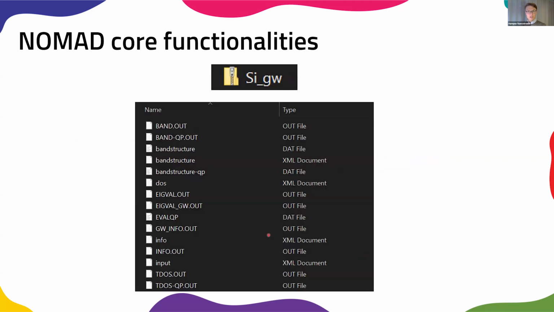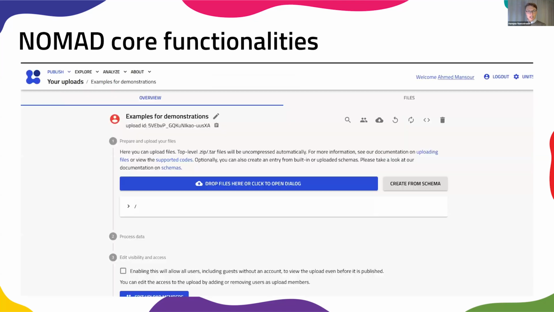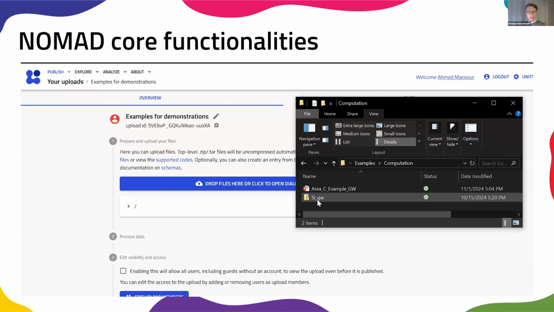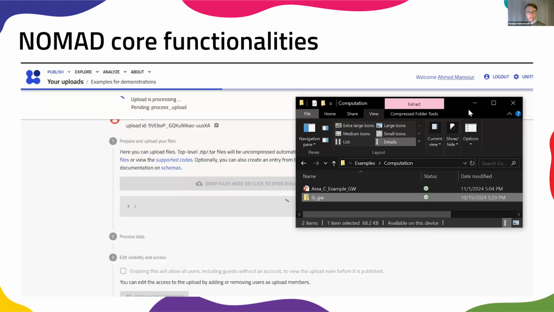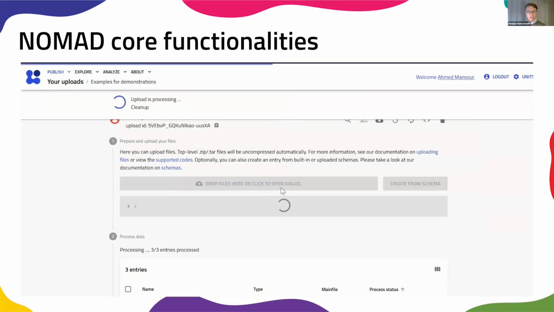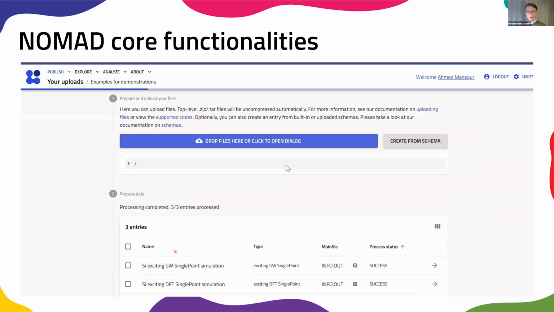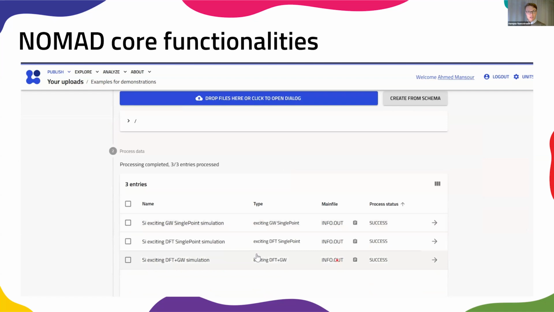So basically, you can take your files that you have. In this case, it's a zip file here with some outputs from some calculation code. And you can just upload that into NOMAD. So you just drag and drop that file into this NOMAD upload, and then NOMAD will process this data. And you can see that it has extracted 3 entries in this case. And it will try to extract all the metainfo out of this data.